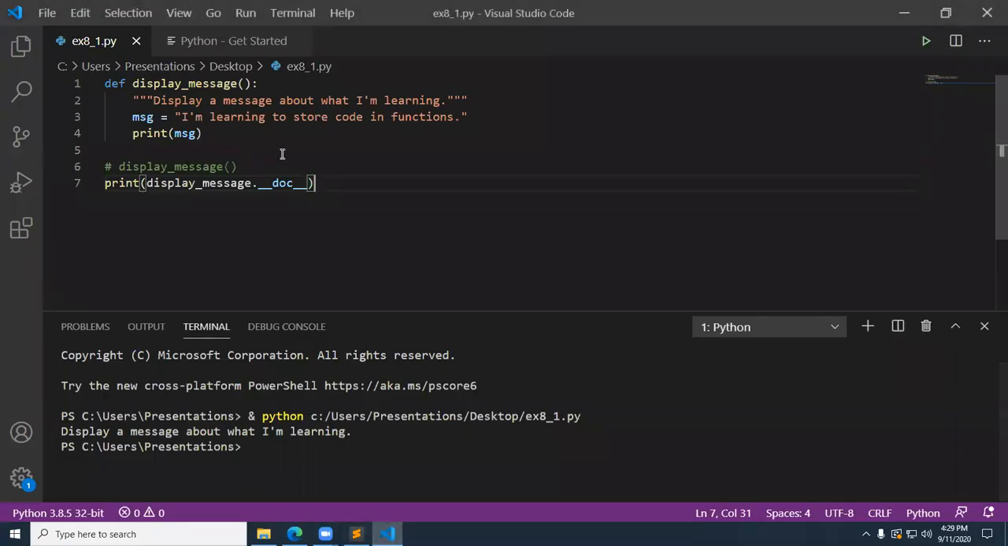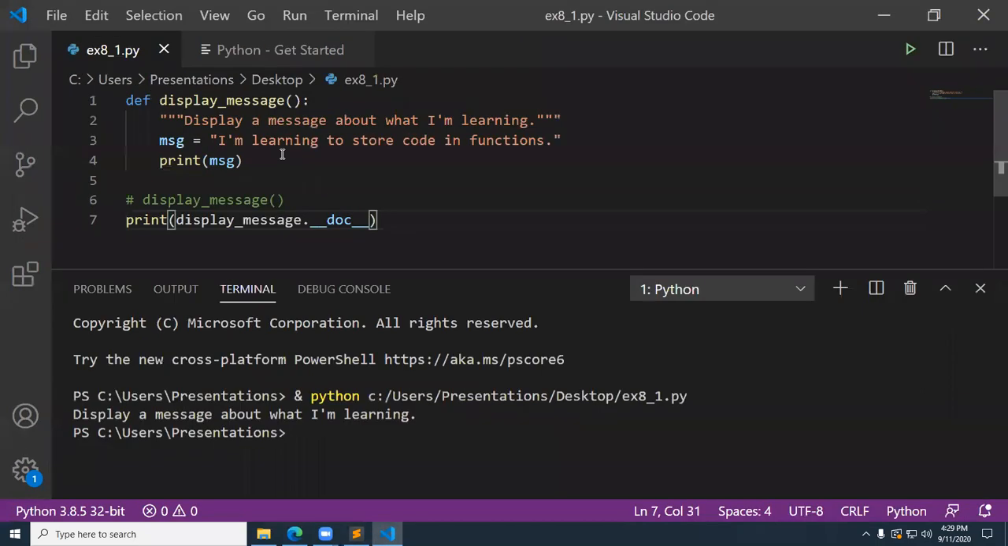Let me show you the same program here. In this program, I commented out the call to the function, and I show you probably the simplest way in which we can access these docstrings. If you want to know more about this, I provide this information in my online lecture notes. So for right now, when I run this print statement on line 7, it prints out the documentation line.